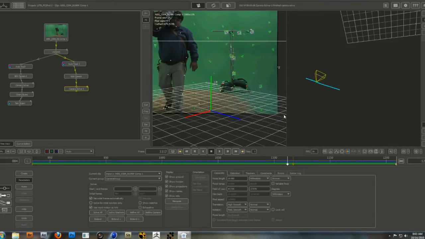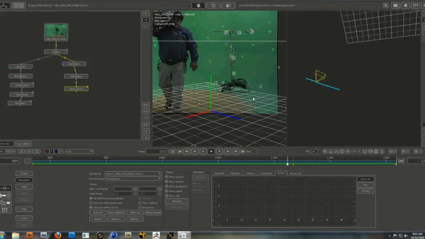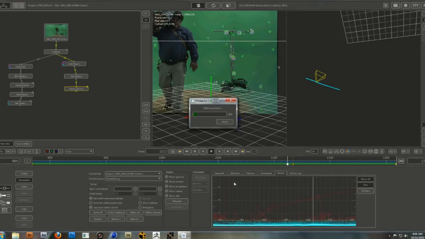I'm going to zoom in here. And you see these red trackers are indicating those are really bad trackers. So let's go to the errors panel. There's a few ways you can get rid of those. You can just select them with the marquee tool or click on them and delete them or deactivate them. Or you can go to this error panel here, click Fit View, click Trim button, and you can drag this down so the error is below 2 or below 1, below 0.5, whatever you like. I'm just going to bring it a little bit lower. That looks good to me, and refine that again.